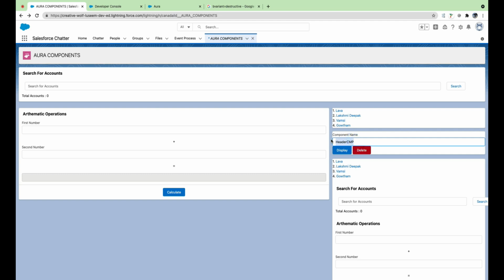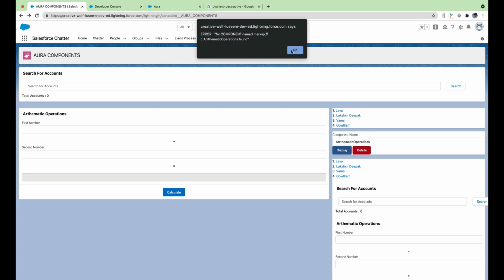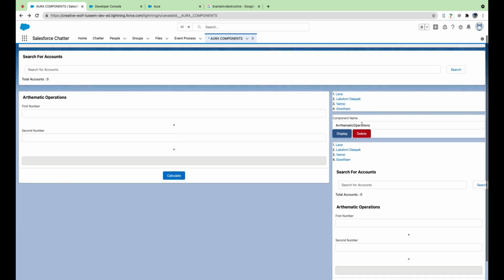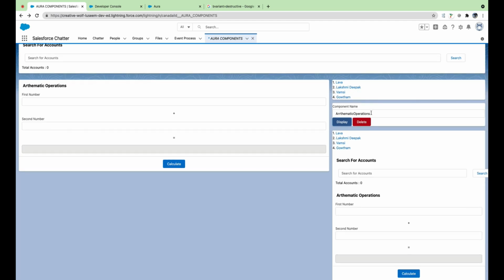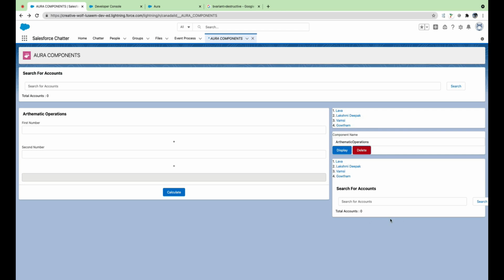If I say arithmetic operations, it's already displaying. So I think you'll get no component name or arithmetic. Okay, arithmetic operation. Okay, display. Okay, component already loaded. If I delete it, it deletes only arithmetic operation. So it will not delete everything. It deletes only that particular element, whatever the ID is matching. Okay. Any questions?